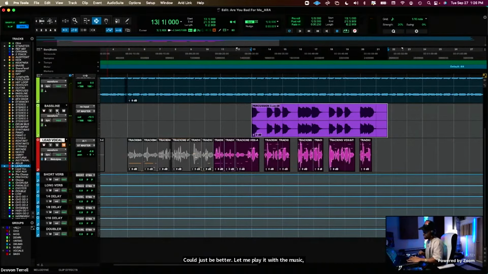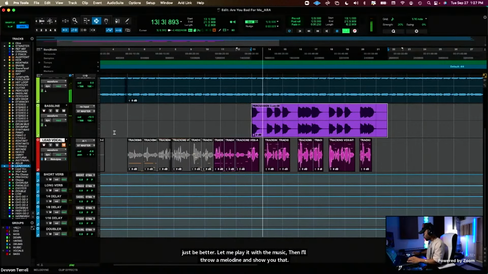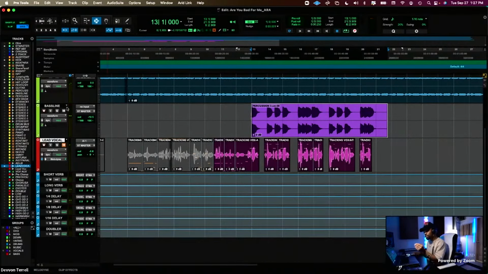So this is with the music, the bass line. Now, I want to change one of the notes.